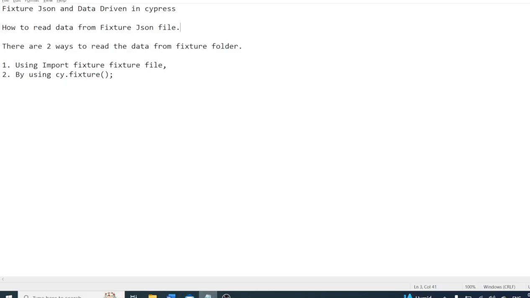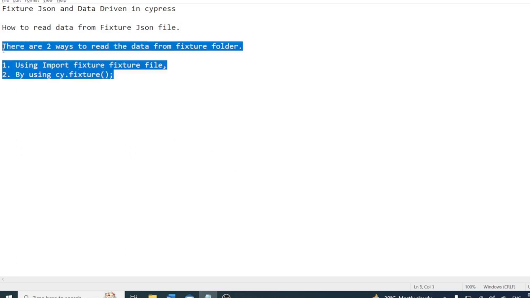In this video, we will learn how to read data from Fixture JSON files. There are two ways to read the data from the Fixture files. One is by using import. The second one is by using cy.fixture. Using import is very easy to understand. For the second, we have to write the functions for fixtures and read the data.